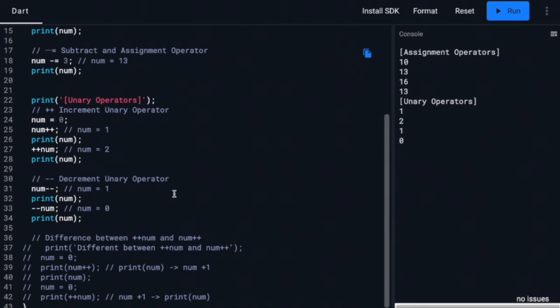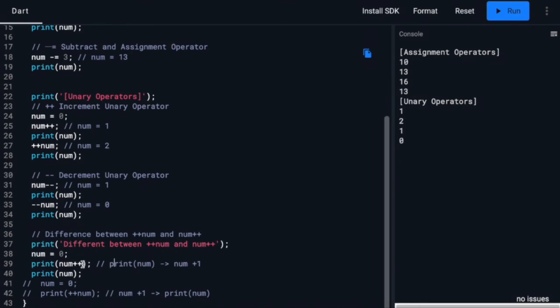You might wonder what the difference is between writing a unary operator before and after an operand. If you write it after, it adds 1 to the operand at the end of the expression. In this case, it prints the num variable first and then adds 1 to it. So if we look at this, even if we incremented it with the unary operator, the first value is going to be 0 because it is not incremented at first. But if we print the num afterwards, it's going to be 1.